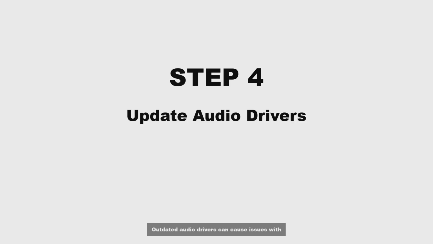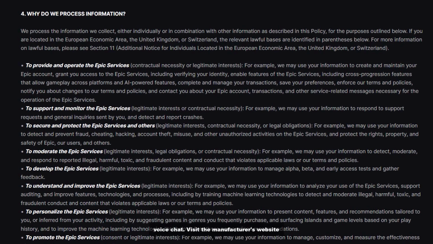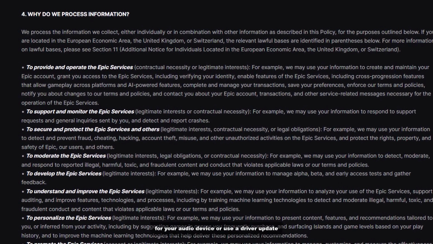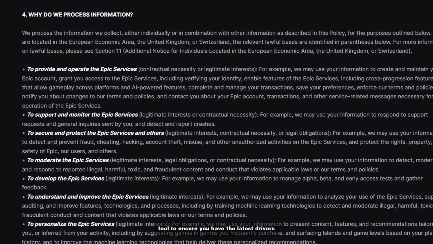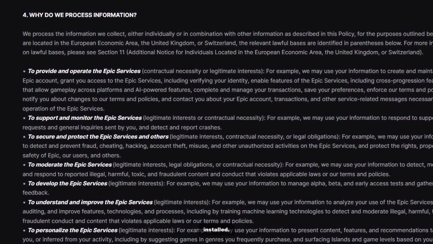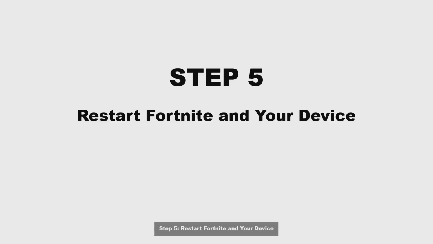Step 4. Update audio drivers. Outdated audio drivers can cause issues with voice chat. Visit the manufacturer's website for your audio device or use a driver update tool to ensure you have the latest drivers installed.